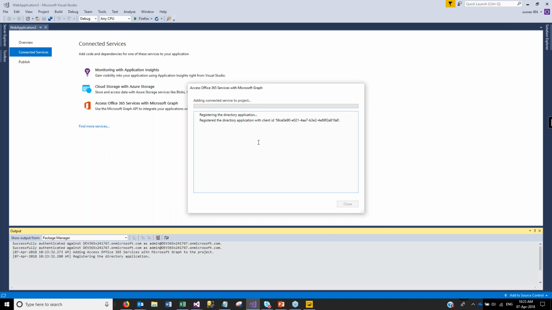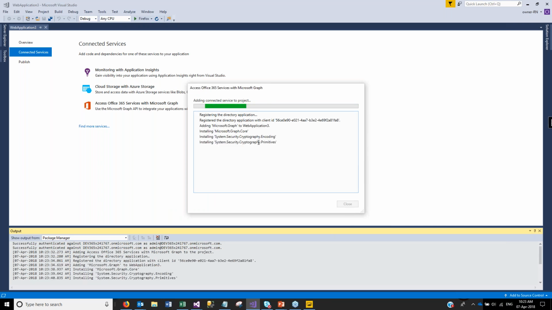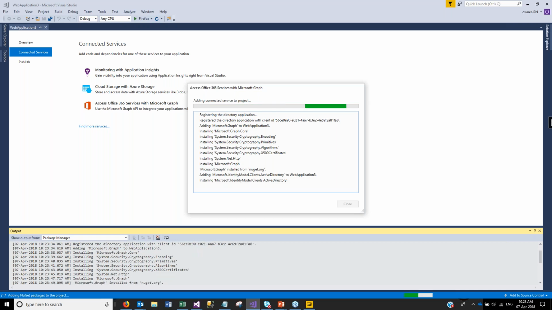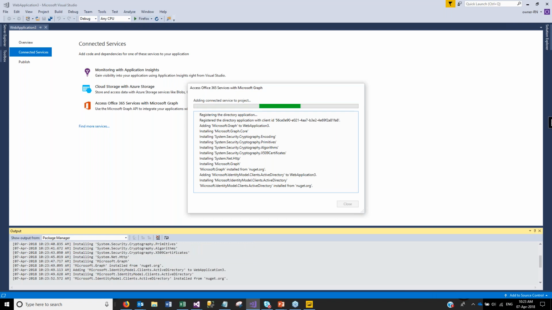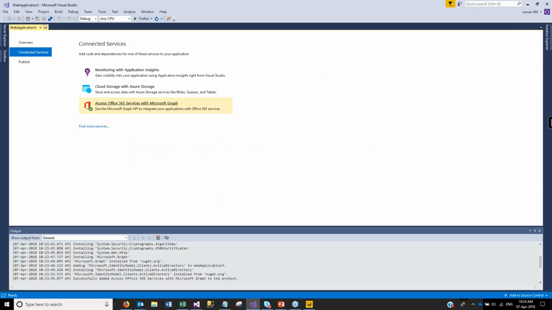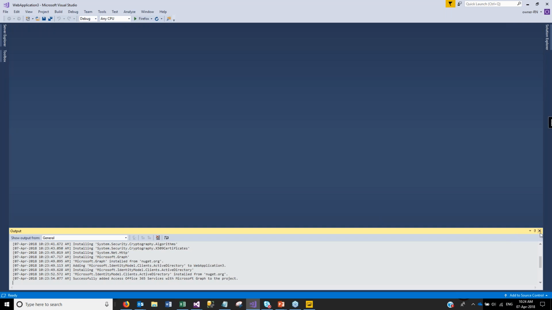So now what is happening is Visual Studio 2017 is connecting to the app registration portal. It's creating an app for you, adding a web platform to it, and configuring your Visual Studio 2017 solution to use that app ID and password, and configuring the graph. This is just a sample page. It's shown when the operation is completed. It also configures your application to use the Microsoft Graph SDK by adding the required packages.